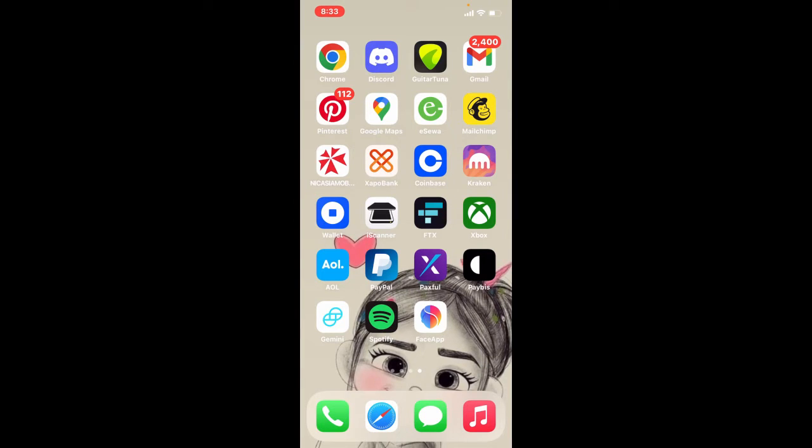Today I'm going to be showing you how to download Zengo wallet application on your iPhone.